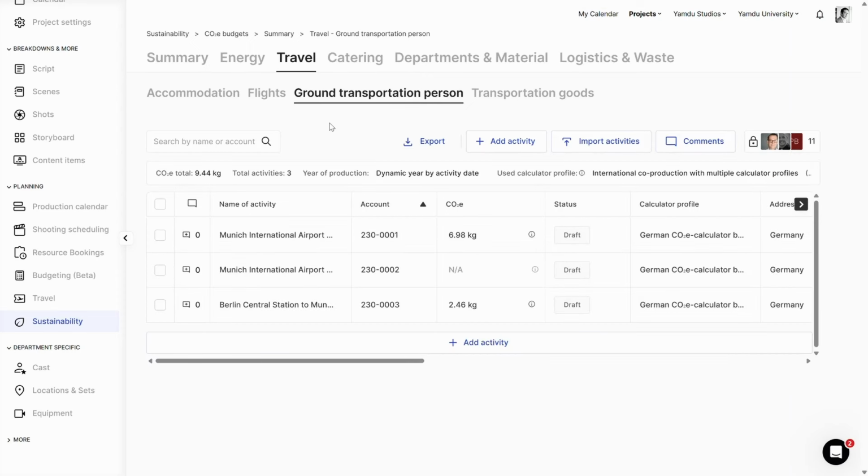But as you can see, if you switch between different calculator profiles, Yamdu will also notify you if something, for example, can simply not be considered under a certain national standard, and you always understand why certain activity data can simply not be entered. And then, of course, let's go to ground transportation.